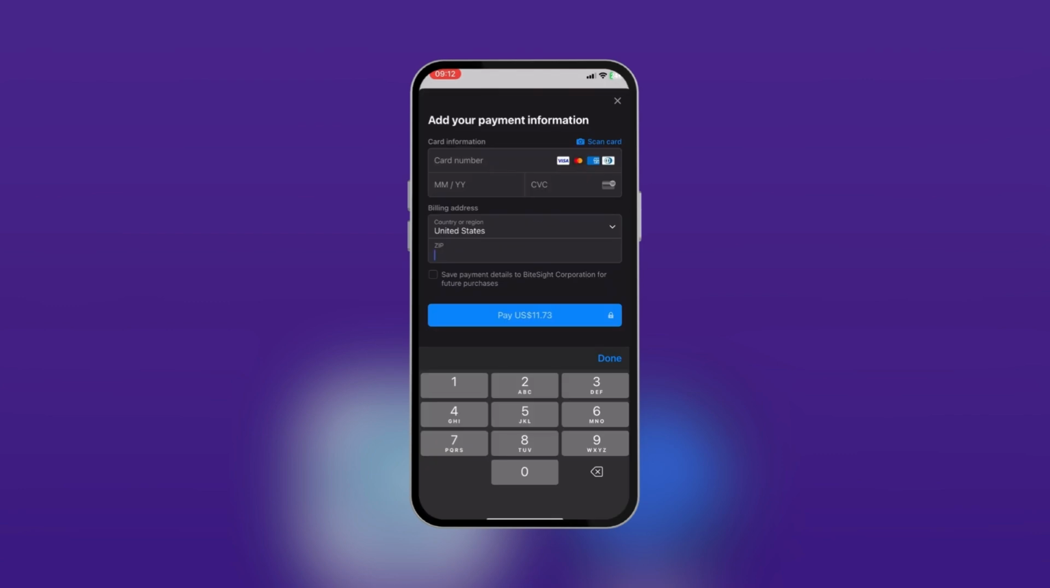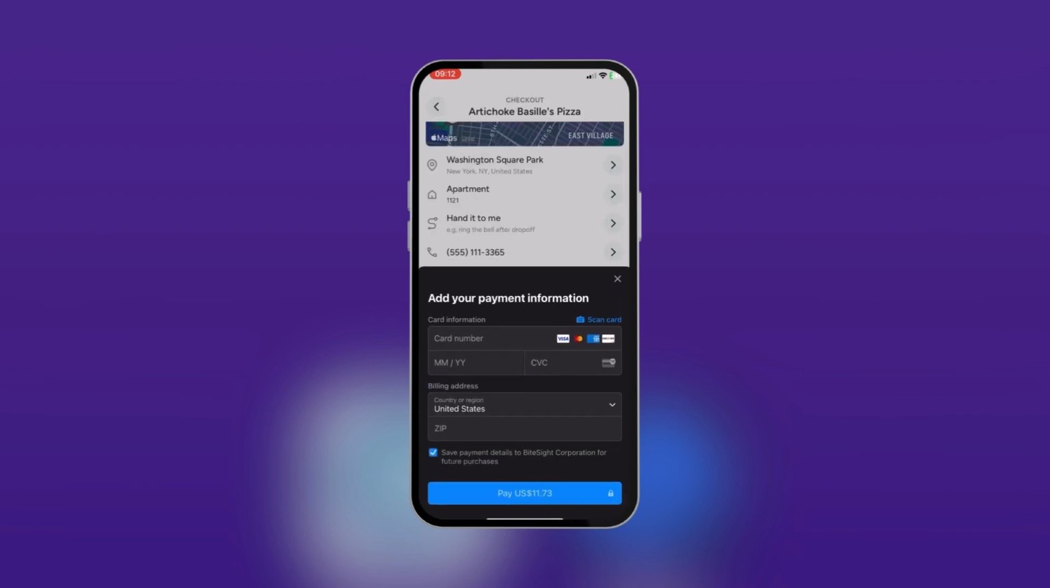And here you can see your payment information. You can add your card information, your billing address, and of course, if you'd like to add this payment method, you can tap on the checkbox right here, save payment details to BiteSight Corporation for future purchases. If you don't want to save this payment method, you can uncheck the box, and this will be fine for a one-time purchase.